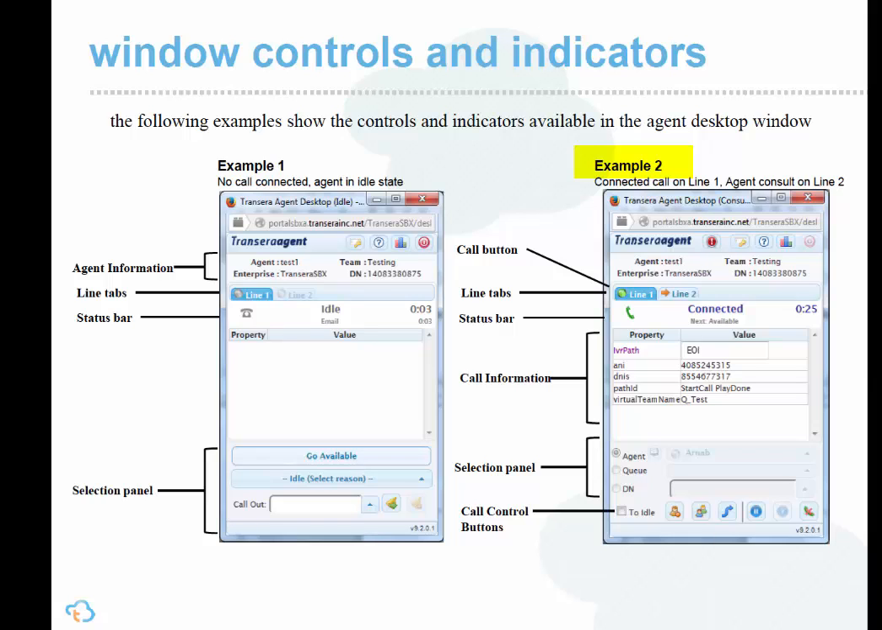In example 2, a call is connected on line 1 and you, the agent, called a consultation on line 2. The green telephone icon in the status bar indicates that the agent is currently connected to a phone call, and details of both lines will appear in the window. The selection panel in this window is for an active call and indicates that the dispatch call is engaged directly with the agent. The icons at the bottom are control buttons to call a consult, to conference calls, to transfer calls, to place a call on hold, and to take a call off hold.